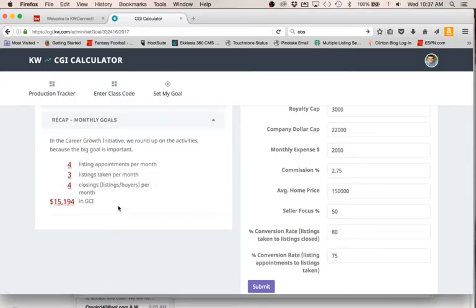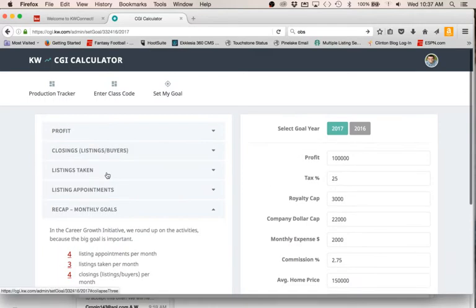You can see it summarizes all for you. Man, we're going to use this more later on in another video. But you see it just summarizes. Man, your goal for next year would be to go on 4 listing appointments per month, taking 3 of those listings per month, and averaging 4 closings each month. And so, I mean, just a really simple way to get you focused on the things that you need to be focused on in order to make the profit that you need to make.